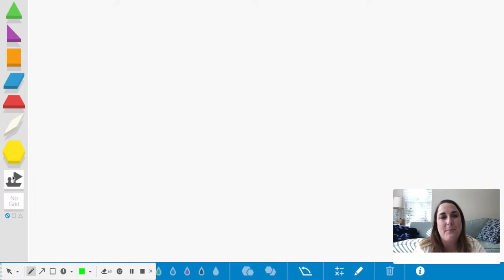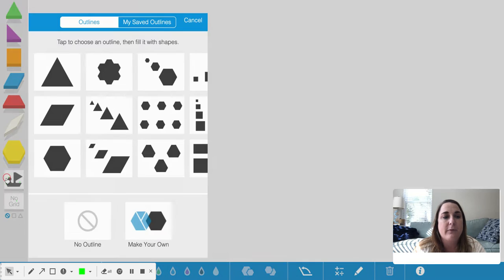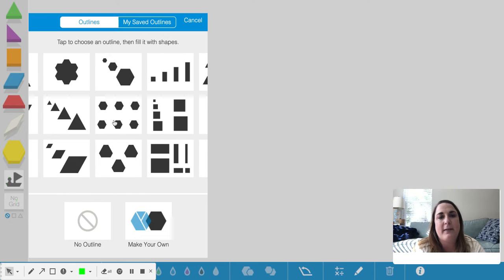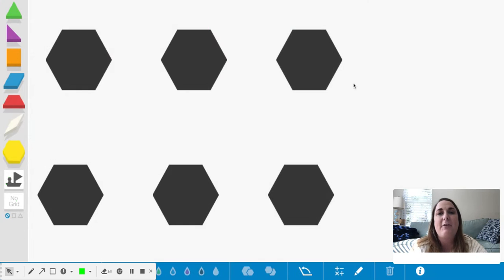There's also a sailboat. If I click that sailboat, there are lots of choices for me to use. I see a big triangle, a big rhombus. I'm going to actually pick this one with all the hexagons on it. When you do it, I want you to pick that same one first. Later, you'll get to try a different one. So I have all those hexagons.